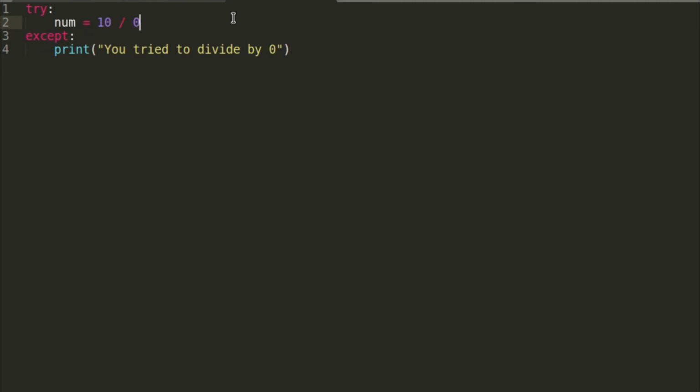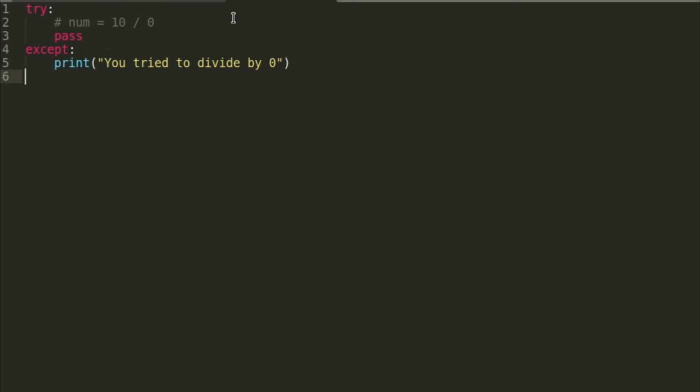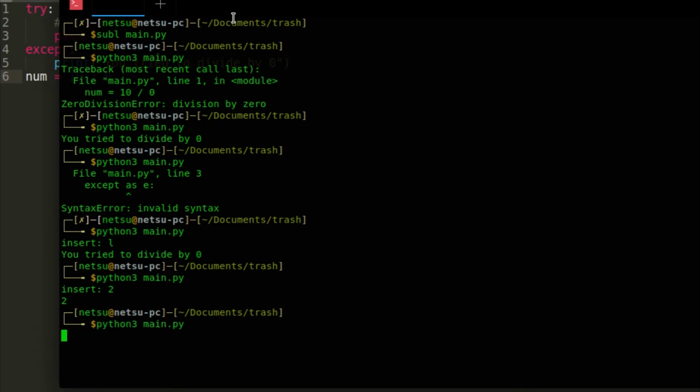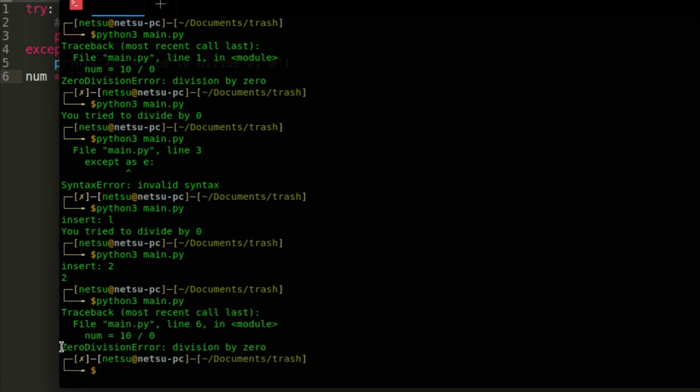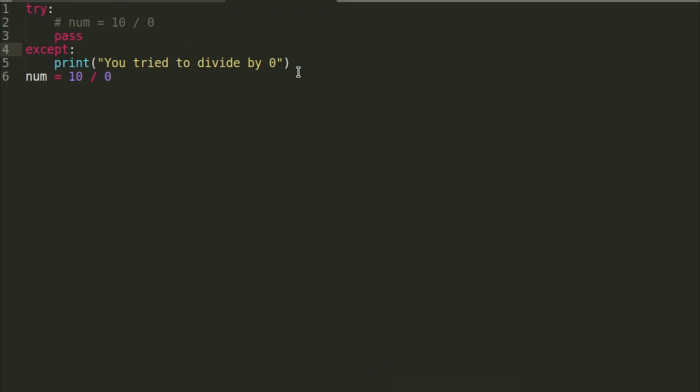But let's quickly show you something. Just pass here. Let's say num is equal to 10 divided by 0. Let's run it. And as you can see, it says it's a ZeroDivisionError. This is very nice of Python to just give you this, just tell you what the error is. So instead of just except, you can say except ZeroDivisionError. And as you can see, it's nice enough to highlight that this is an actual error.